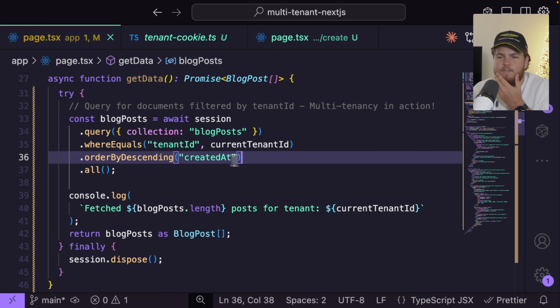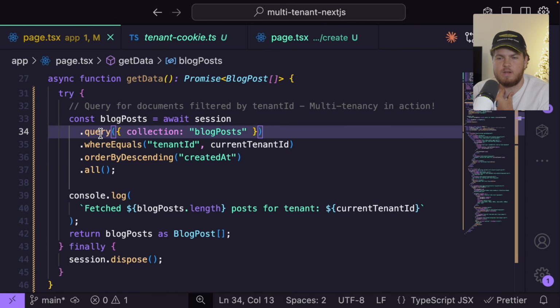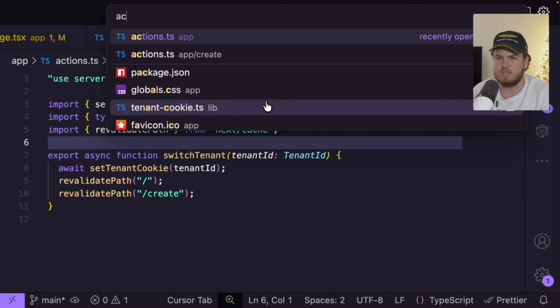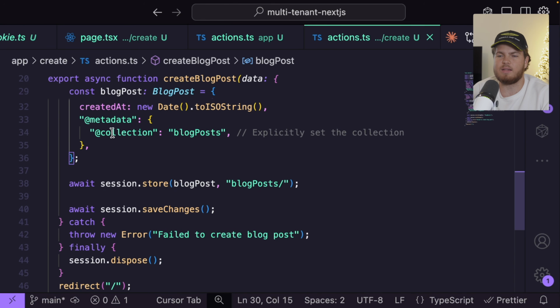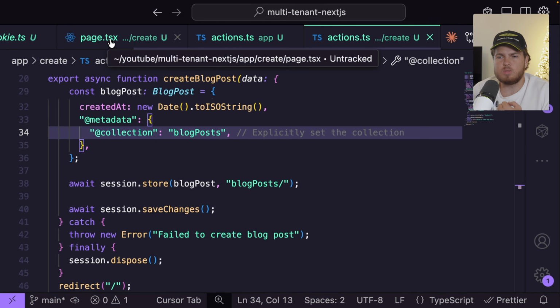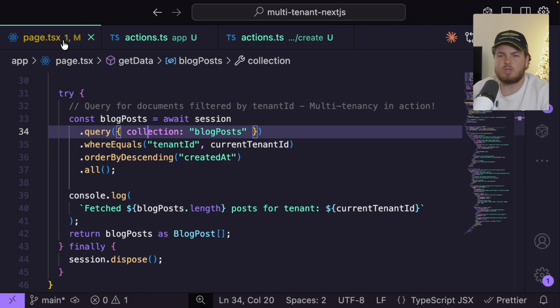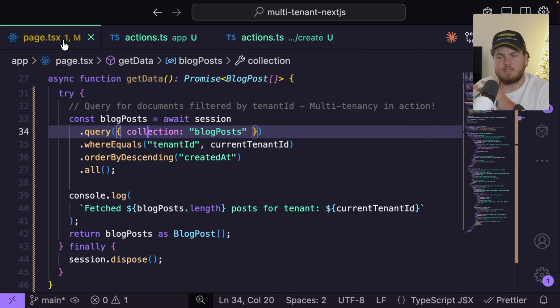And here's the important thing. I use the query method, and as an argument, I pass my collection. Because again, if we go to the actions route, not to this one, but to this one, then we added our collection. And this allows us to group our data, and this also makes it easier to fetch or query specific data.